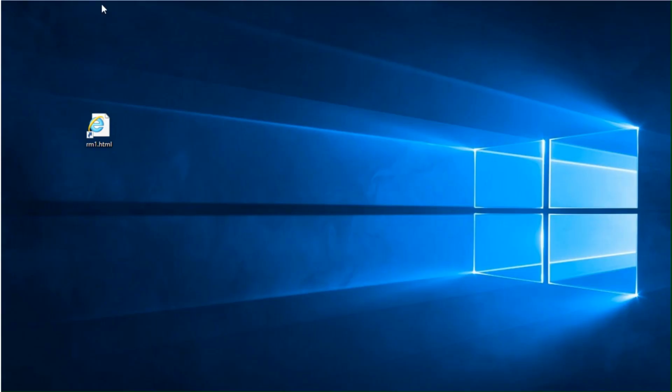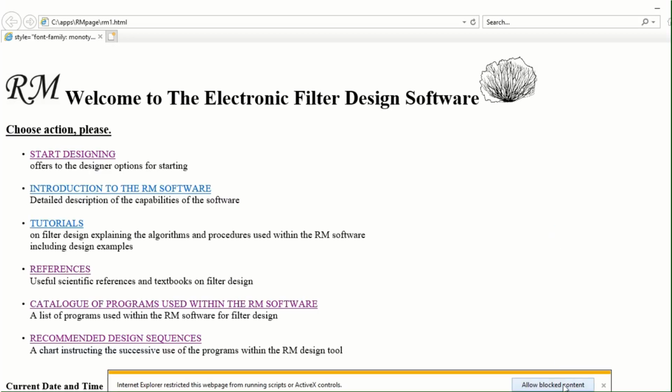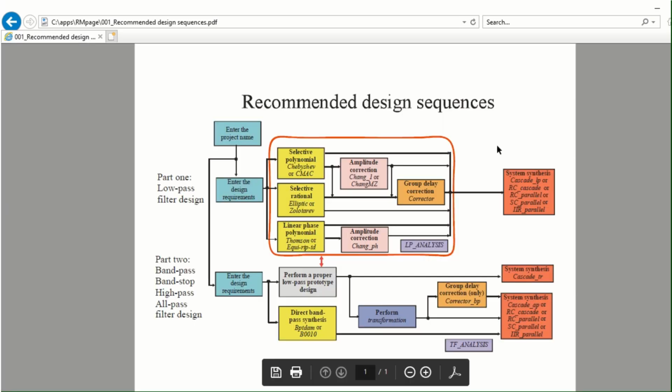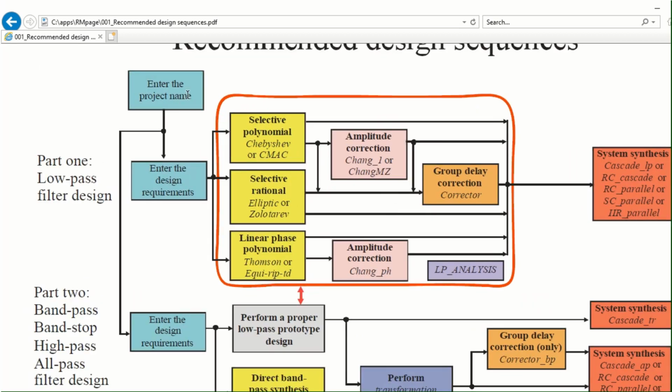To start the design, we will activate the RM1 program, and then we will allow blocked content, which is done by Internet Explorer. Before starting, we will visit the recommended design sequences slide to make our plan of design. We will first enter the project name, then the design requirements, then proceed with synthesis of the transfer function of the CMAC filter, and then follow to the system synthesis, which means passive and active or digital synthesis.